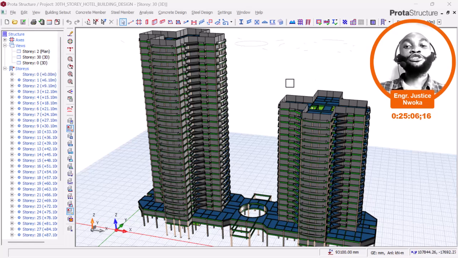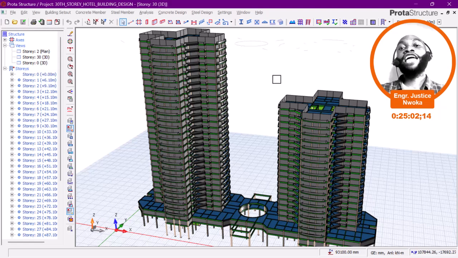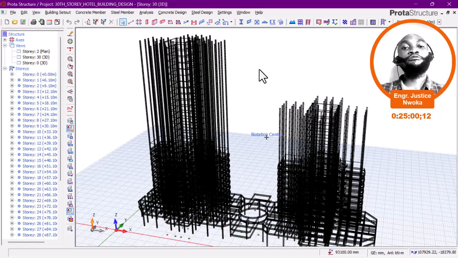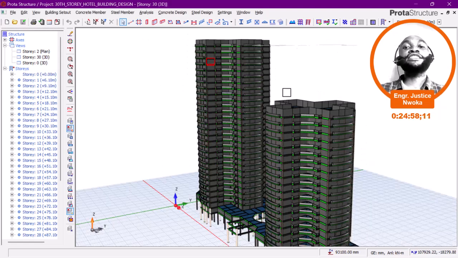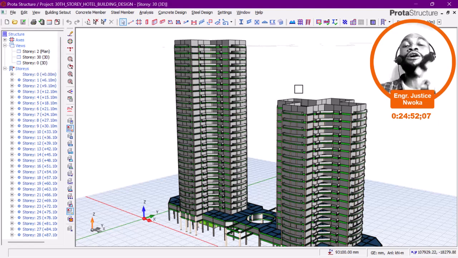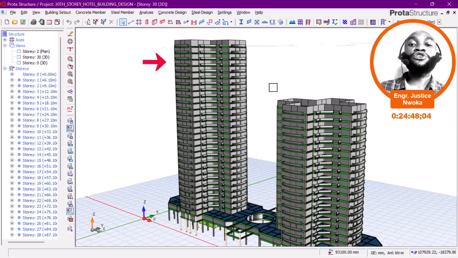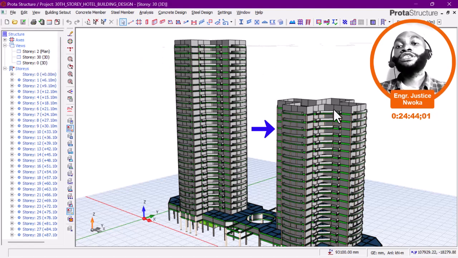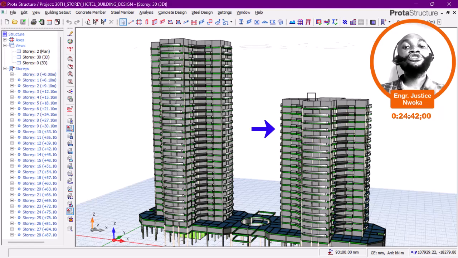Today, I'll be showing you a structural design of a high-rise building, as you can see here on my screen. This is a structural design of two high-rise buildings, and the two buildings are unequal. The first one you are seeing here is a 30-story building, and the second one, which is shorter, is a 21-story building.